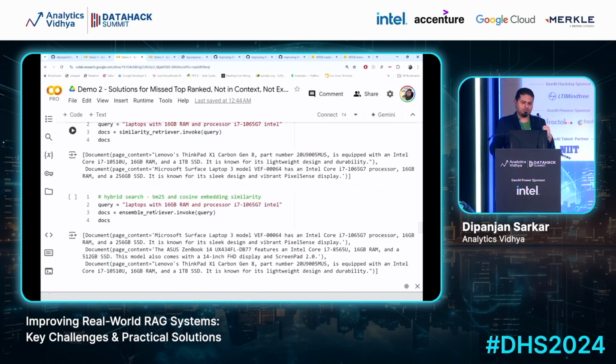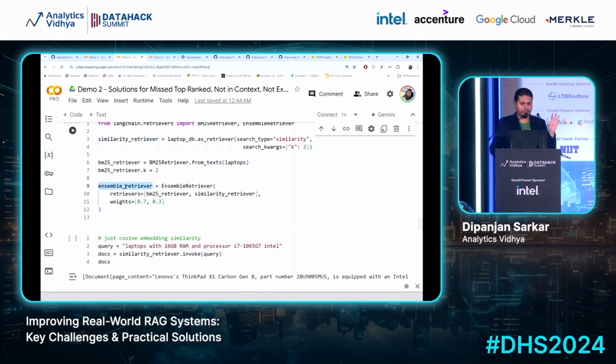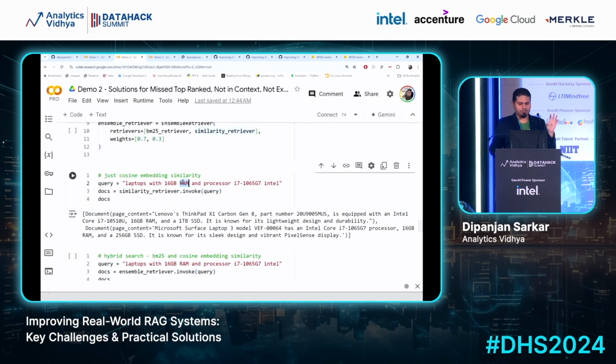Now, if you ask this question with just cosine similarity, so here I'm not using the ensemble retrieval, I'm using the simple cosine similarity first on this question: laptops with 16 GB RAM and processor i7-1065G7 Intel. So if you see here, 16 GB RAM is correct, but the processor is not the right one in the first retrieved document. Second one is correct, more or less.